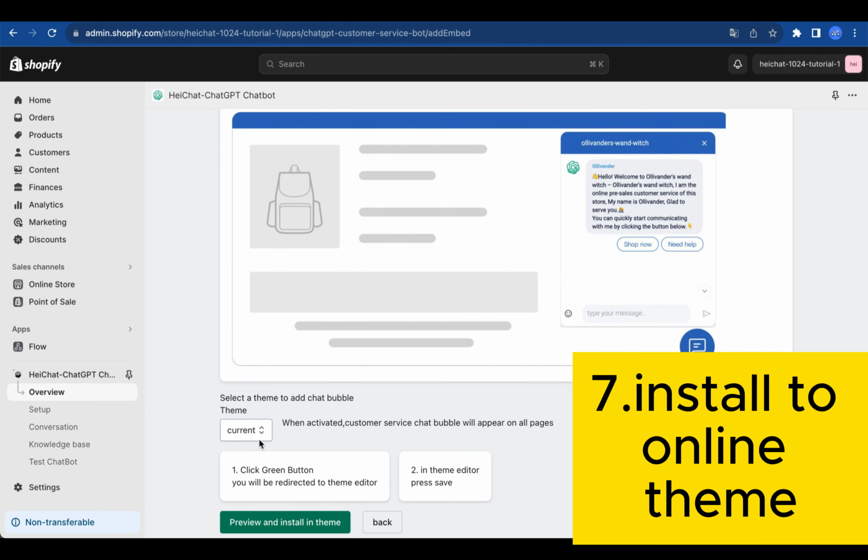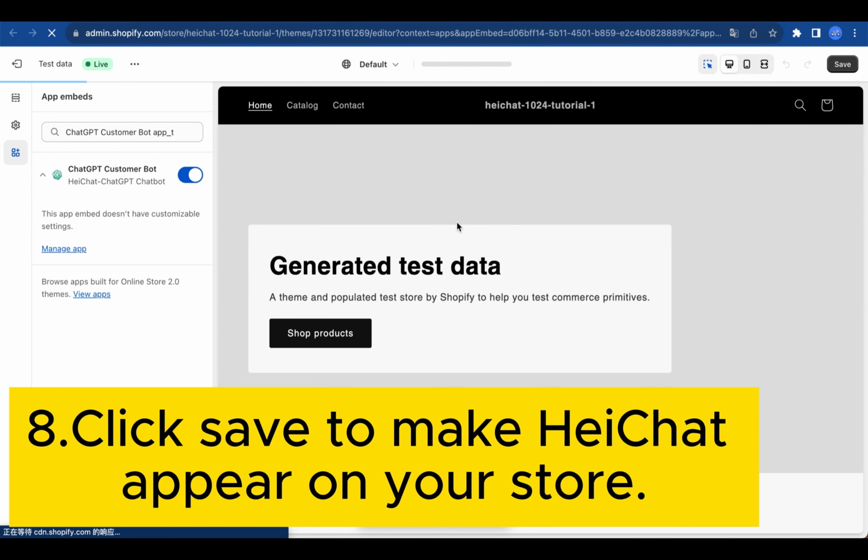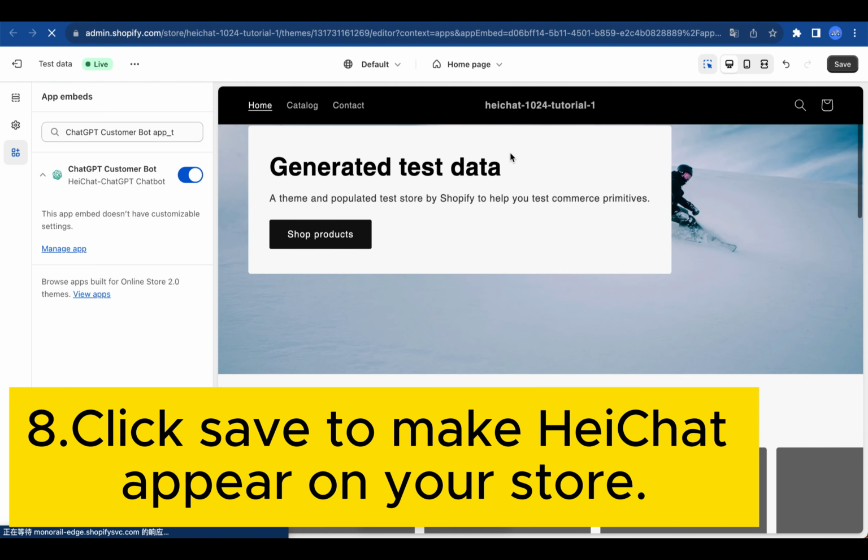Seventh, install the HeiChat app to your online theme. Eighth, finally, click Save to make HeiChat appear on your store.